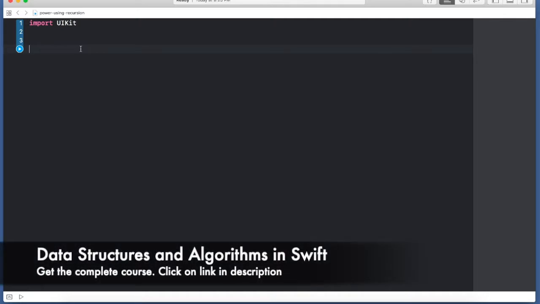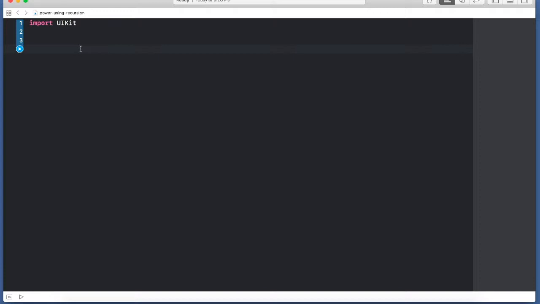Okay, so in this lecture, we will be using recursion to create a power function. So what exactly is a power function? Let's take a look. If I say 2 to the power of 3, what I'm basically saying is 2 multiplied by 2 multiplied by 2, which is 8. So 2 to the power of 3 is 8, and that is what we're going to do with recursion.